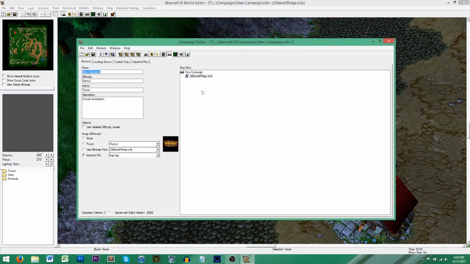You can continuously add new maps to the campaign, in which again you can either click on this add map button, or you can simply right click on the newest map and go add map.